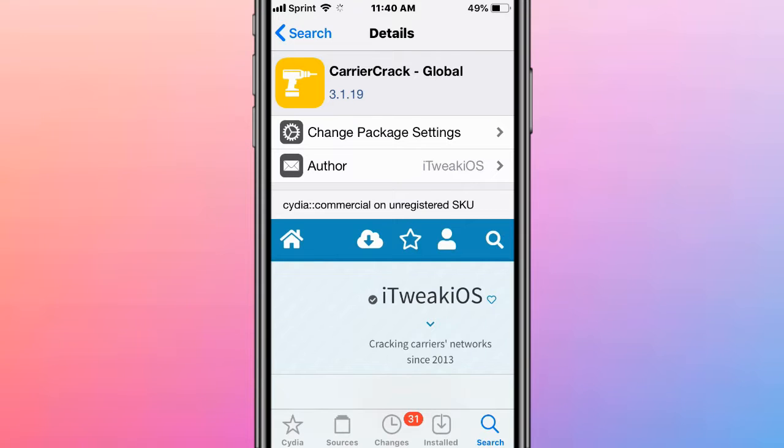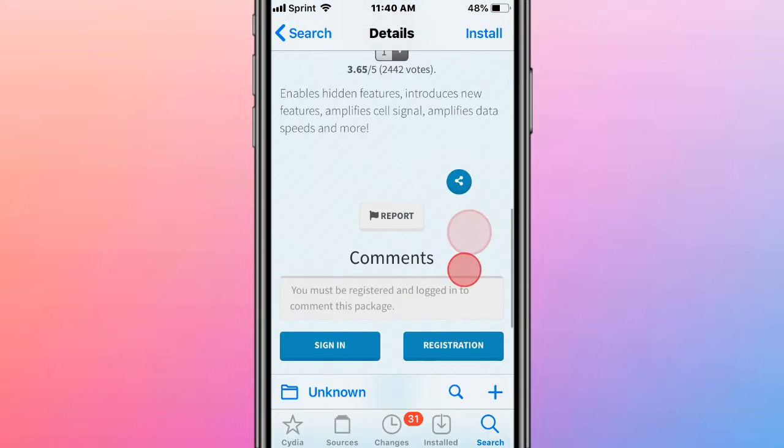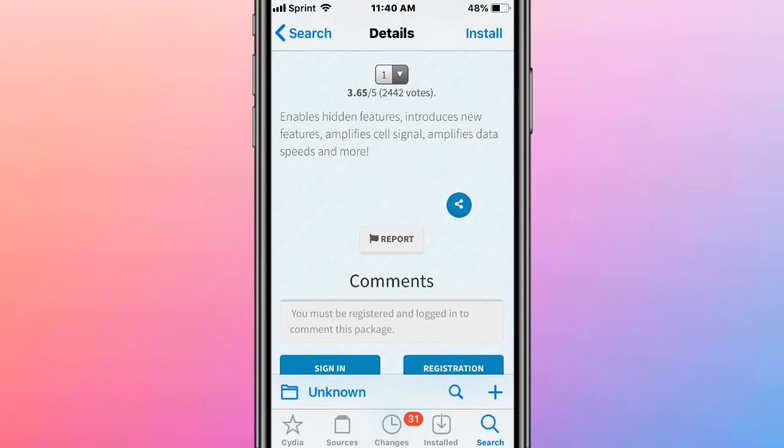Hey guys, what's up? So today we're going to talk about tweak series for iOS 11, 12, and 13, up to 13.7. The first tweak is called Checkra1n Global. It enables hidden features, introduces new features, amplifies cell signal, amplifies data speeds, and more. I also just want to mention that this does not actually change your plan. Your plan still stays the same.